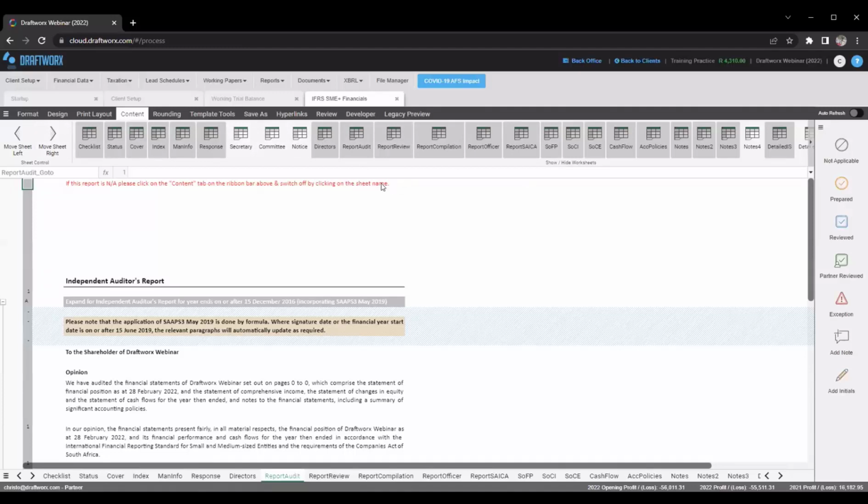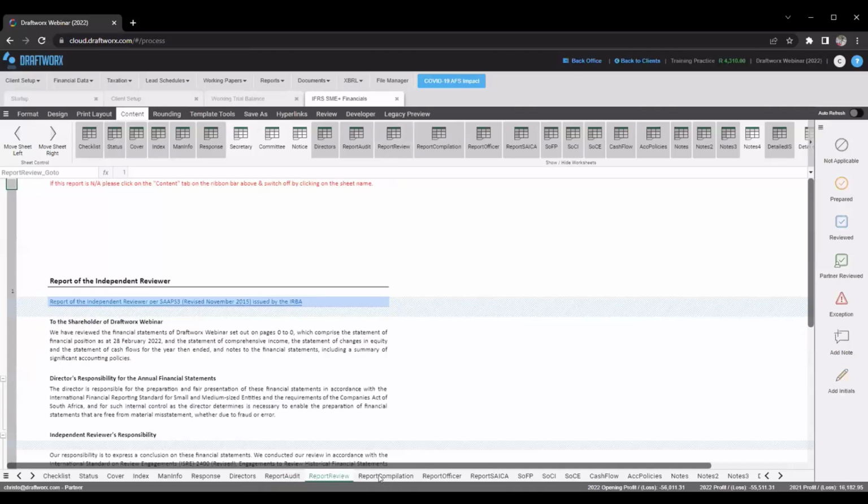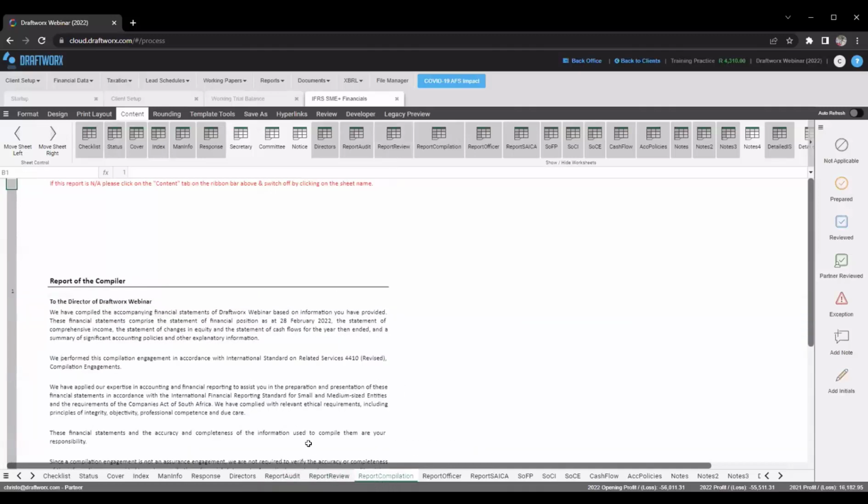So if I want to deactivate a report, let's say I want to deactivate my review report. So I've got my review report over here. I want to get rid of it because I'm not doing a review, I'm doing compilation. I'm going to click on it once, remove my review report. I now only sit with my audit and compilation. It's gone. And so I can do the same with the audit, get rid of that. Now we only have compilation. Take away officer, take away the cycle report, status and checklist. I don't want my client to see those, so I'm going to take them away. And we kind of sit now just with what's actually needed.